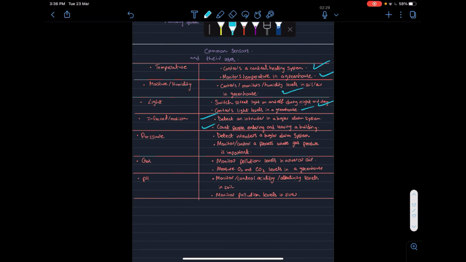You have a pressure sensor, and that is also part of your burglar alarm system. And you can also monitor a process where the pressure is important. Then you have gas sensors. These are used to monitor pollution levels in a river or air, or to measure O2 and CO2 levels inside of a greenhouse. Then you have pH sensors, and these are used to monitor and control acidity and alkalinity levels in soil, and monitor pollution levels in a river, right?